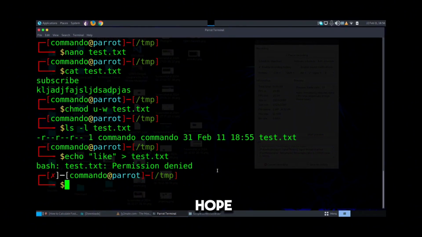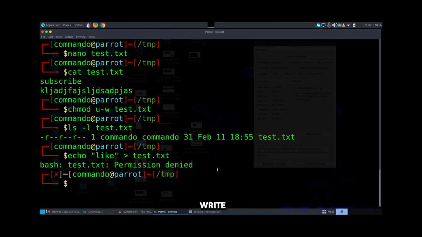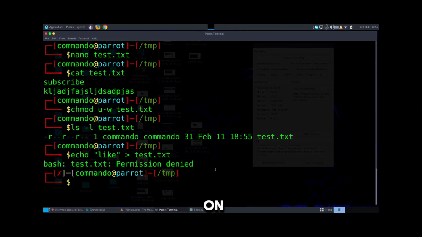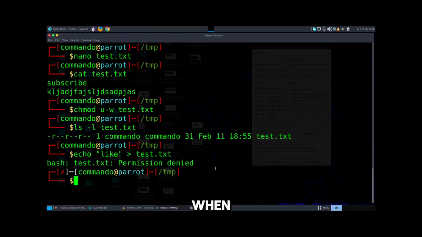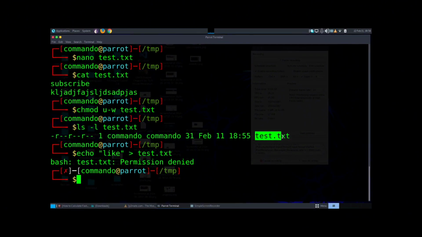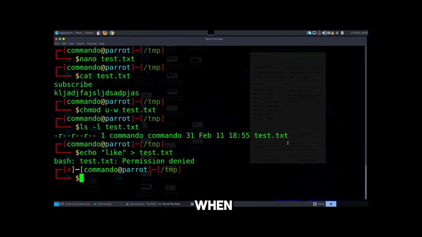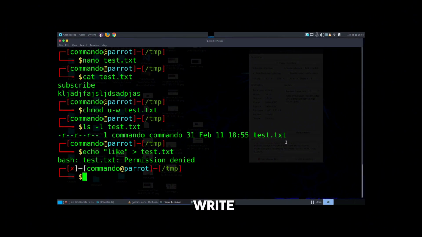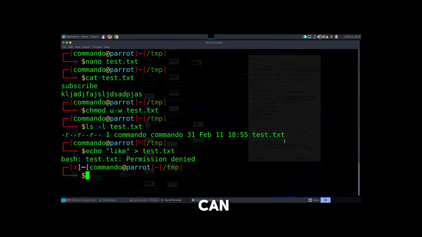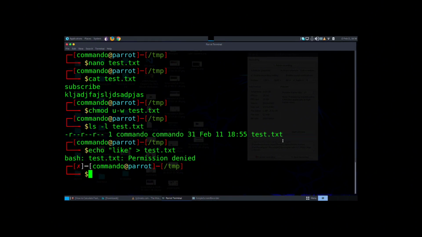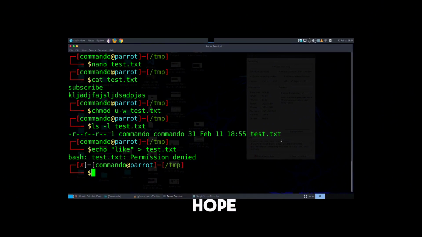So now I hope you have understood the differences between read and write. To summarize, when we say we can read a file, it means that we can view the content of the file, and when we say write permission or we can write to the file, it means that we can add some text to that particular file. So I hope that is understood.